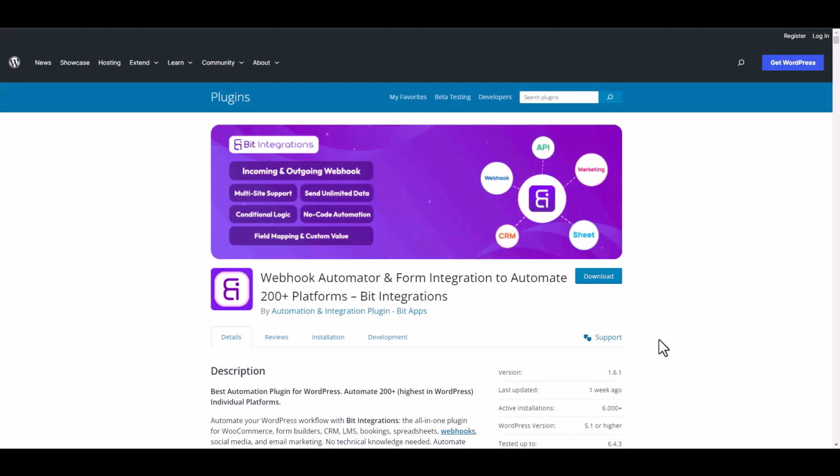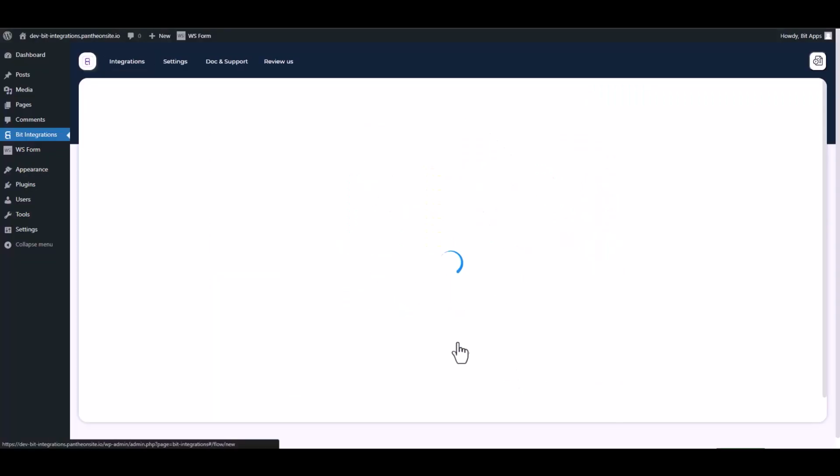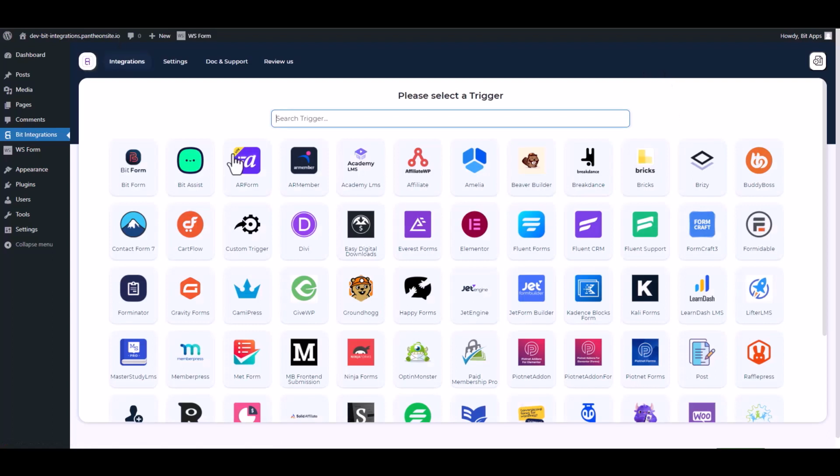I am utilizing the Bid Integrations plugin to establish a connection between these two platforms. Let's go to Bid Integration Dashboard. Create integration. Search and select WS Form.